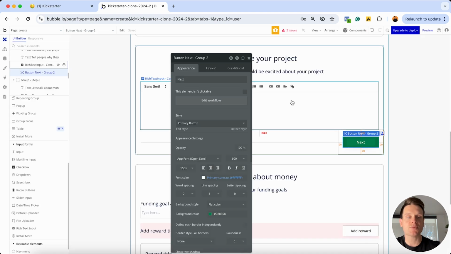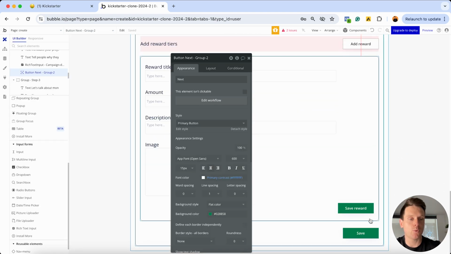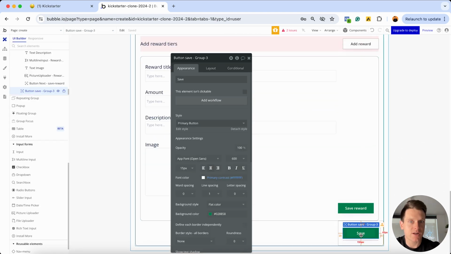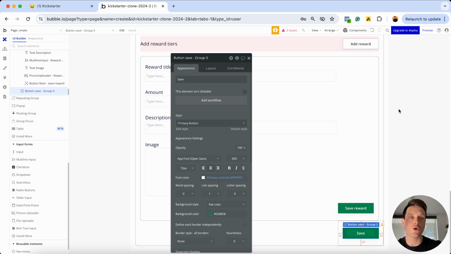And one thing I should just point out is that we don't actually need to build out the workflow for our third next button or our save button in our third group, just because this workflow is going to be different. We're actually not going to set a state in that workflow. We're going to do something entirely different. We're going to create a new project inside of our Kickstarter database. And we're going to do that within the next module of this course. I wanted to break this down into a separate section.